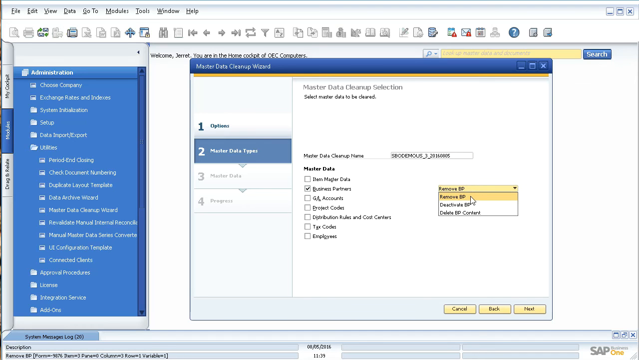Vice versa, you can deactivate it or delete the content. We're just going to remove it. And note that you can't do anything different with this tool than what you could do in person, one by one, with each record. So if you couldn't delete it before, one by one, you can't delete it here. It's not going to be magical and do something you can't do. It can only do what you are allowed to do in person.